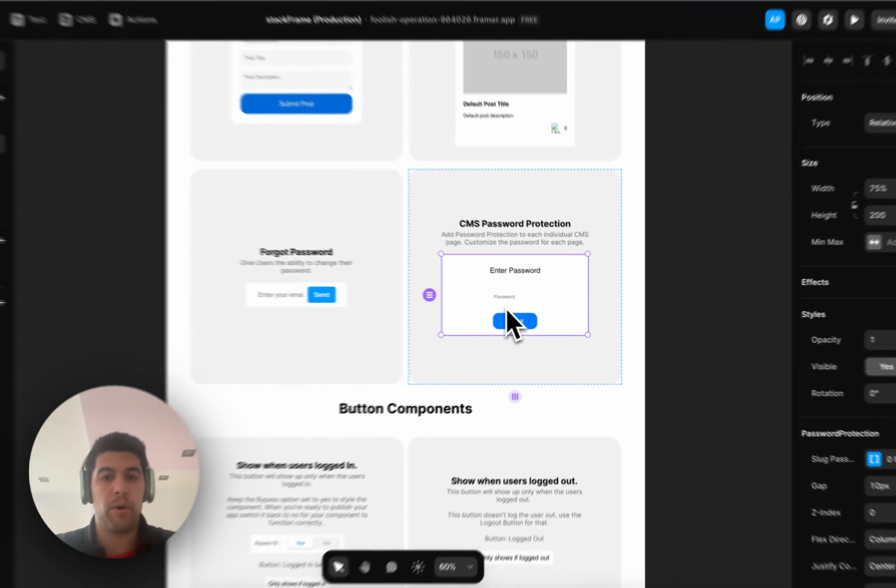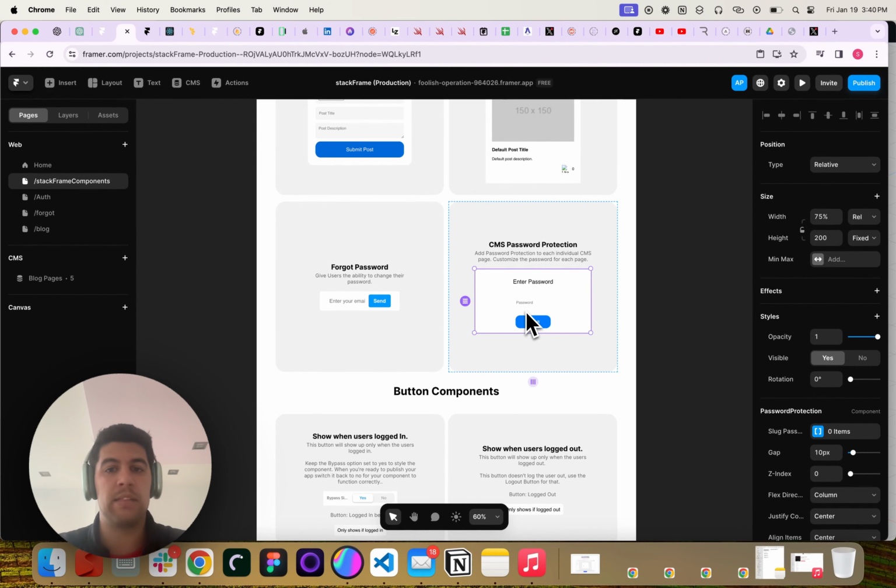Then we also have CMS password protection. So this is a really cool component. This means you can add a customized password for each individual page in your CMS. So in this tutorial, we're going to go through forgot password first, and then in part two, we're going to go through the CMS password protection.